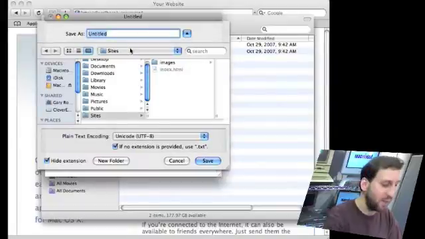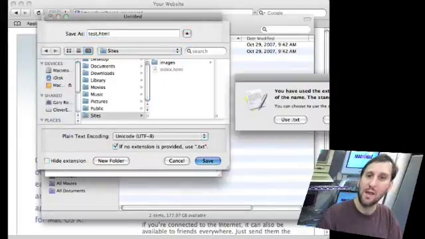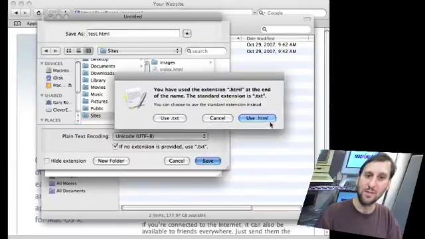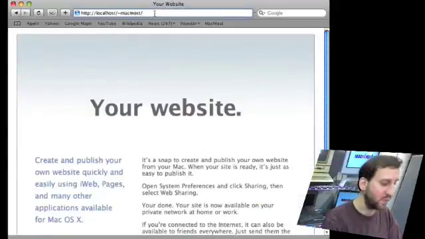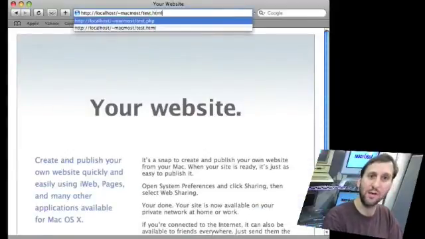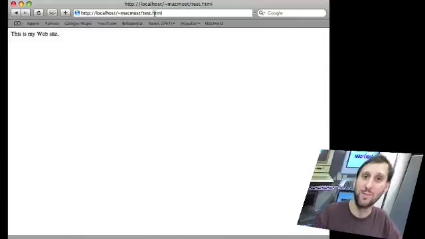And we're going to save it in here, and we're going to save it as, say, test.html. And we're going to go ahead and say yes, use the .html extension. We're just using TextEdit for this. And then we go ahead and instead of index.html, we actually go to test.html here. And there is the web page you just created.